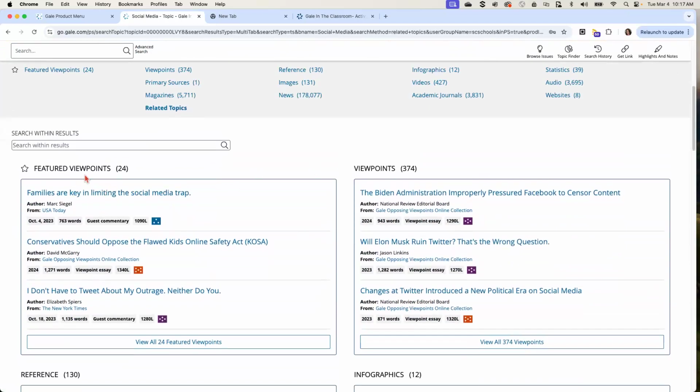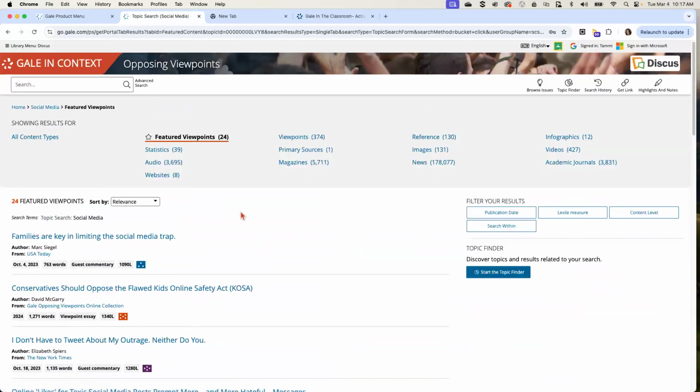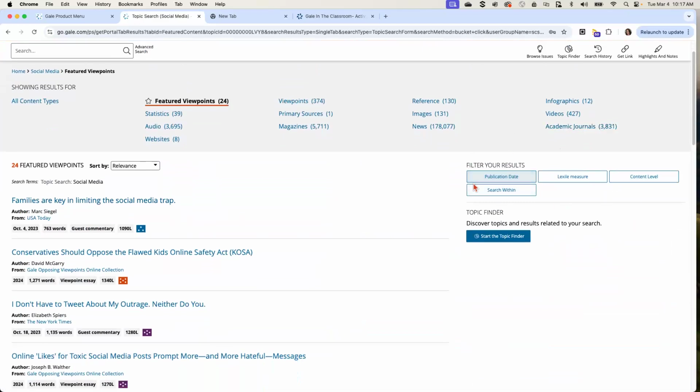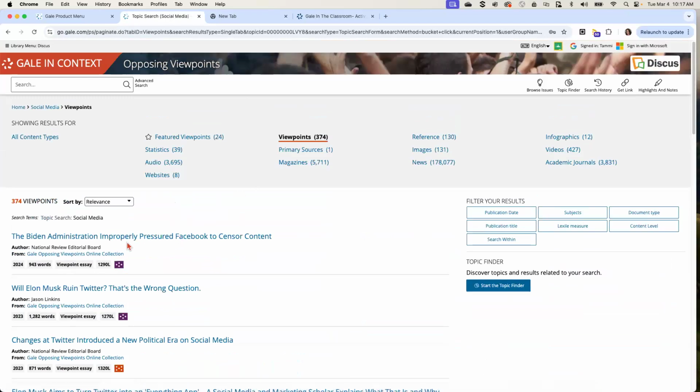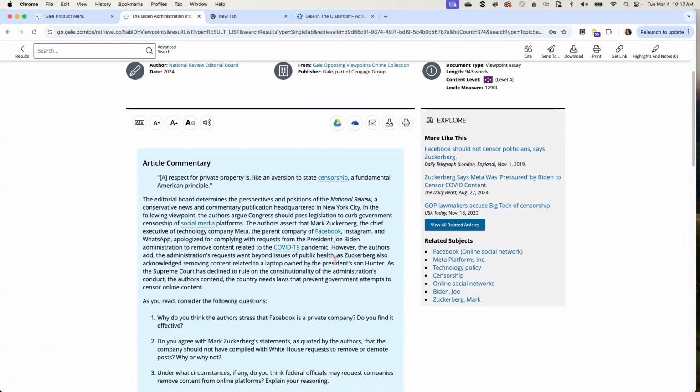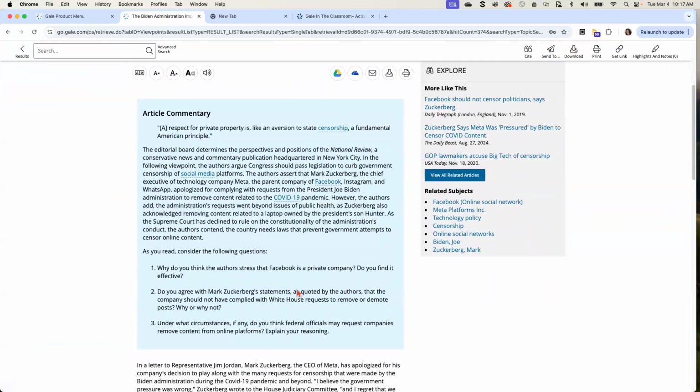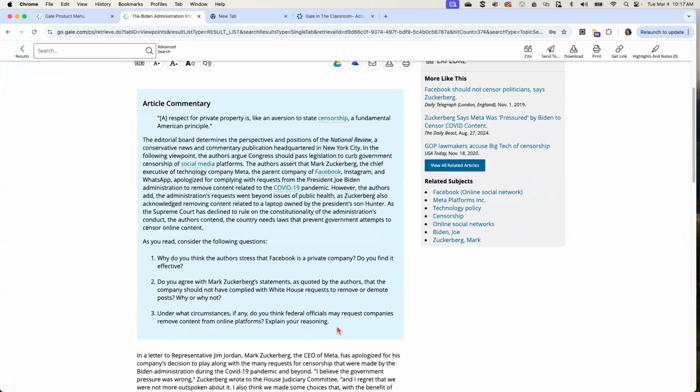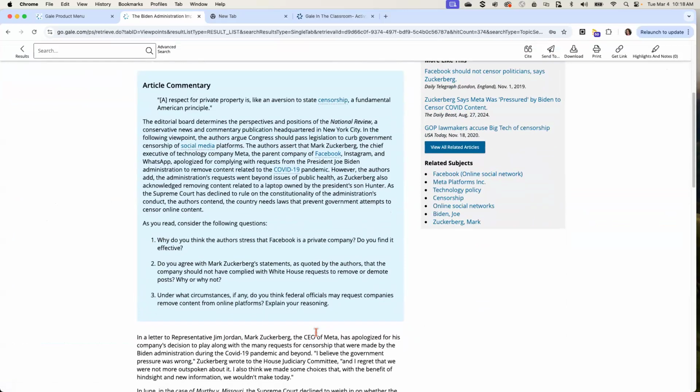If I have clicked into featured viewpoints, I have the ability to filter down my results. Or what's the difference between featured viewpoints and viewpoints? Viewpoints are actually our viewpoint essays. You can see the document type here. And these start with an article commentary, so it might be some information about the author. And then they also have questions to consider. Again, really helpful when you are doing your research. These are things that students can think about, they can bring into their projects and utilize what's here.